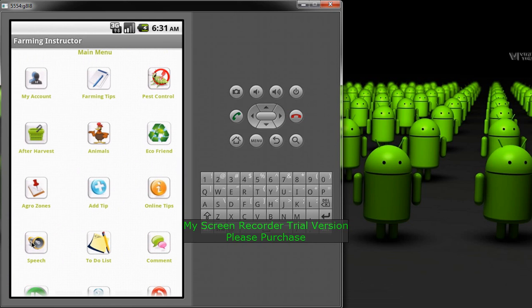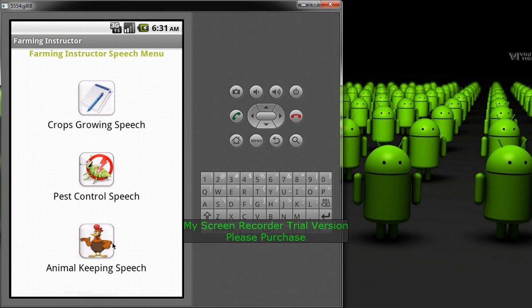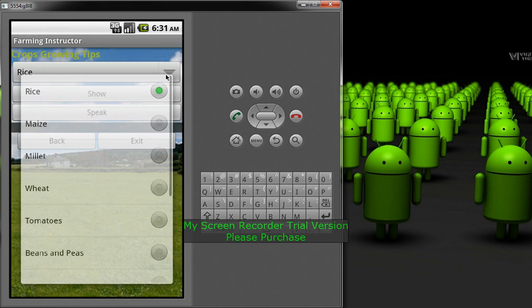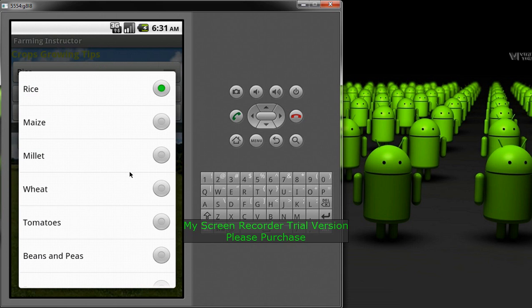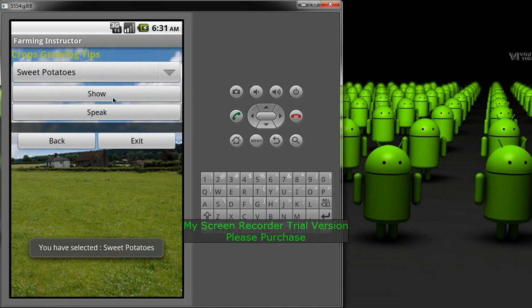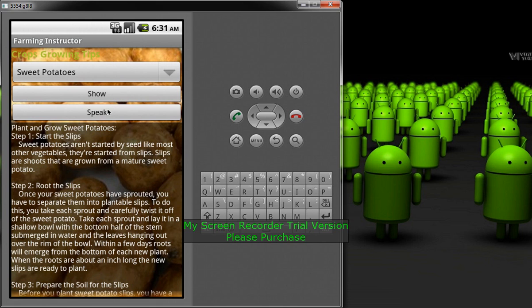speech. In the part of speech, you'll be able to listen to different speeches on growing crops. Now here I'm going to demonstrate based on one crop. There are a number of crops you can select. Let's choose what? Let's choose sweet potatoes. Now once you choose sweet potatoes, you click on show. Then you click on speak.